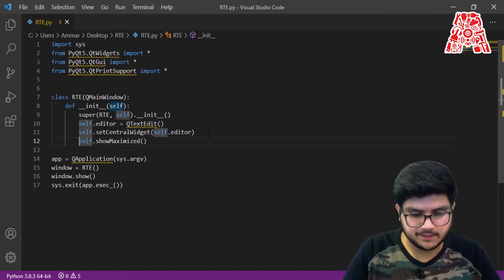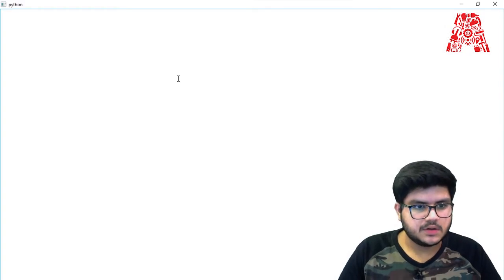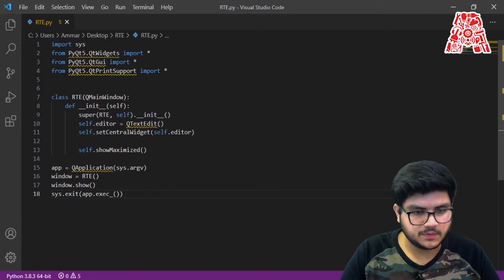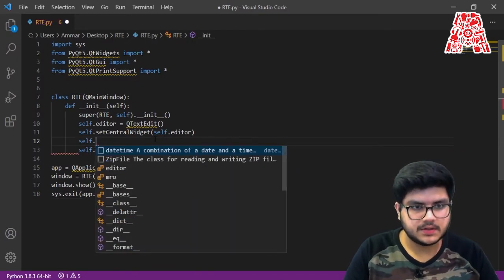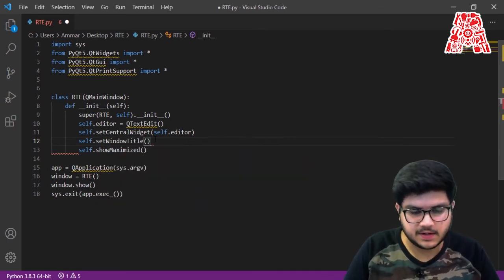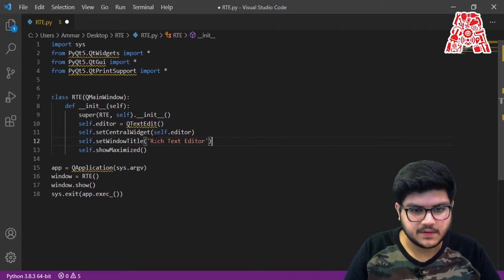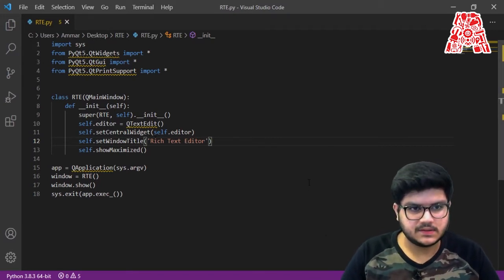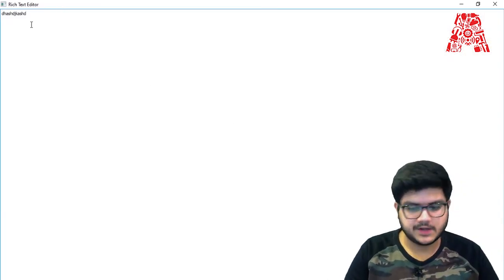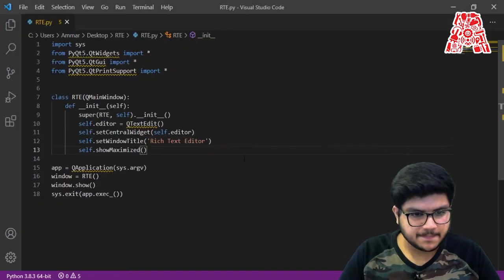Another thing that we can do is give a name to our GUI. So let me just show you. Right now you see that it's written here Python. Now we can change this to have anything that we want. So we can say self.setWindowTitle and then pass in the title that we want. So I'll just name it Rich Text Editor, and yeah, that's that part. So let's just try it. So here we have the Rich Text Editor, and of course we can type in whatever we want. Yes, now let's just move ahead to adding the functionalities and see how that goes.